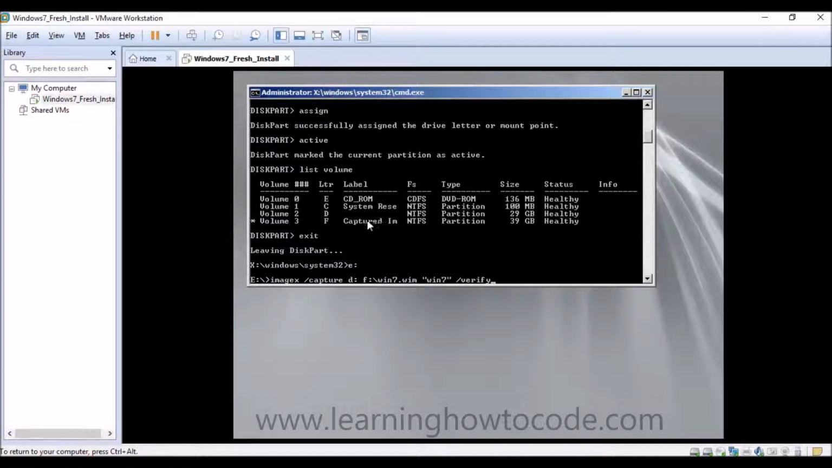Well, we see that we actually called this captured image, and we remember too that we set it up with 40 gigabytes, so we know that that's correct. So if your drives are different, that's how you're going to set that up. Your fresh install should go right here, and your captured image should go right here. And then we're going to go ahead and press enter, and then this will take a while, maybe around 13 to 15 minutes to complete, depending on how your system is set up.